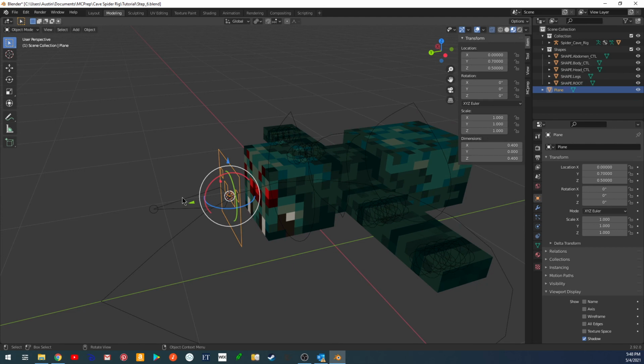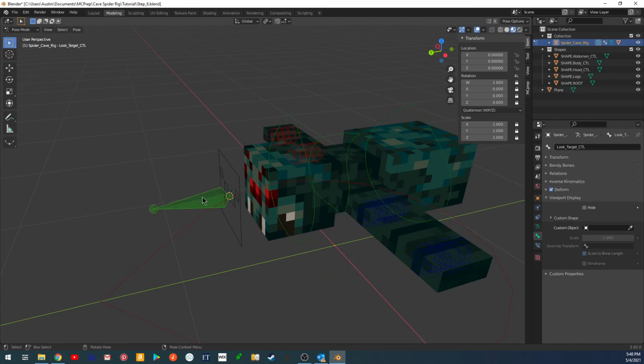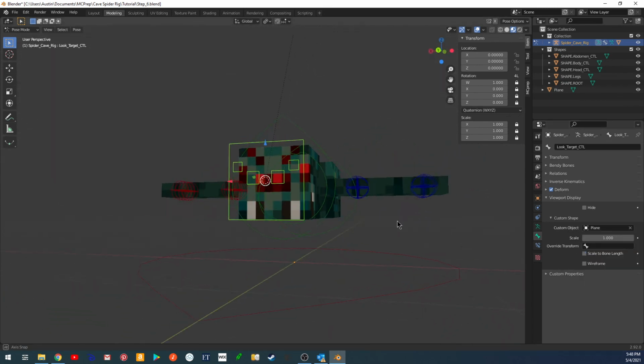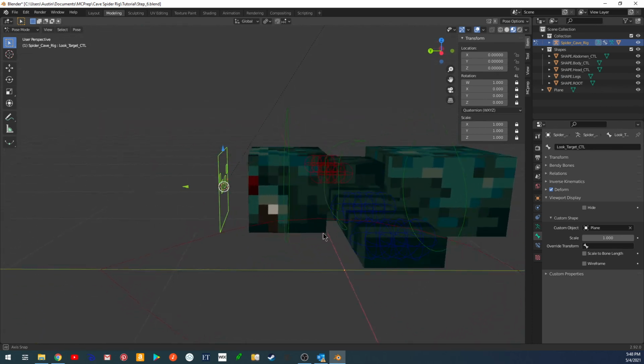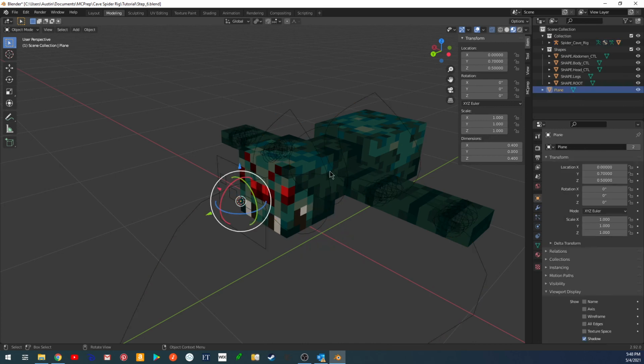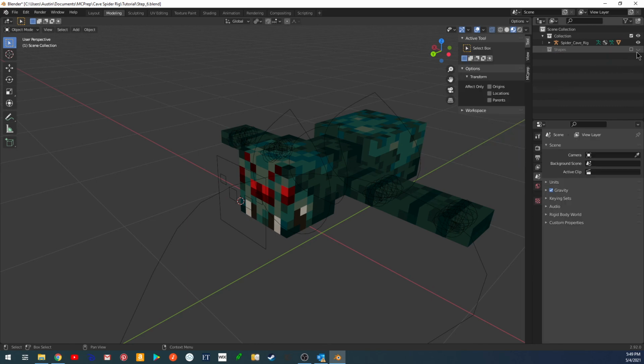And then we'll go in and we'll set that to the bone. So we'll do this plane. Don't scale it to the bone, and there it is. And we'll go back into object mode. Rename this shape.look target control. Make that part of the shape collection and hide the shape collection forever.